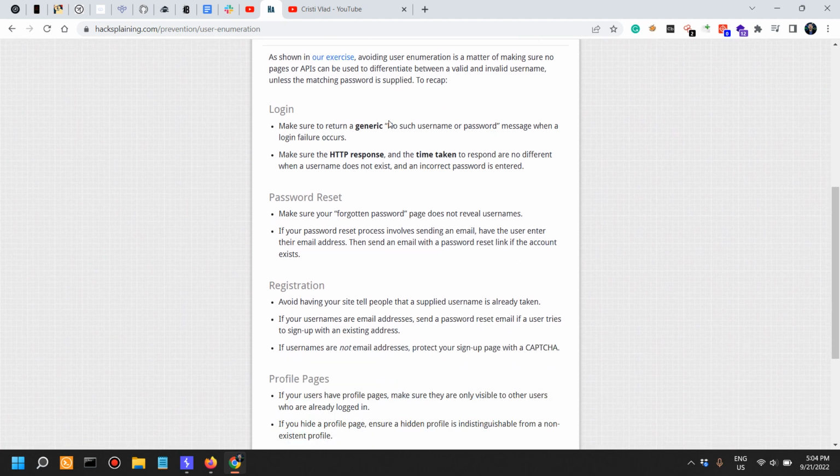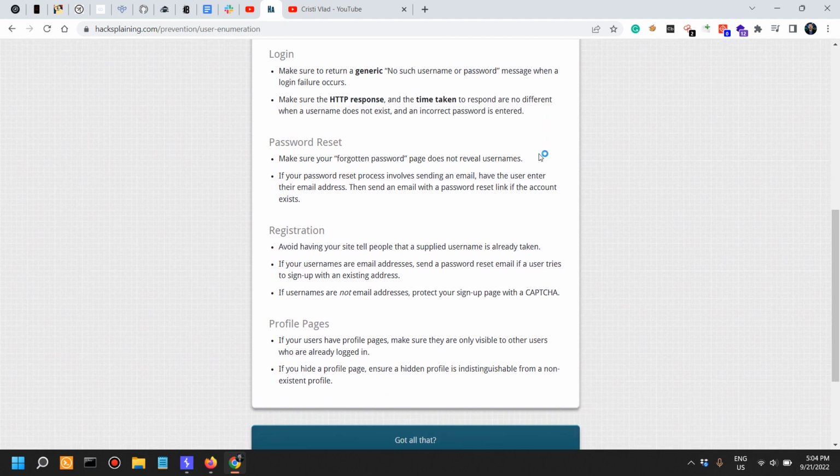Now, how to protect against this? When it comes to login, make sure to return a generic message, but not this one. Invalid credentials would be the one. Make sure the HTTP response and the time taken to respond are no different when a username does not exist and an incorrect password is entered. We talked about this in the previous video.